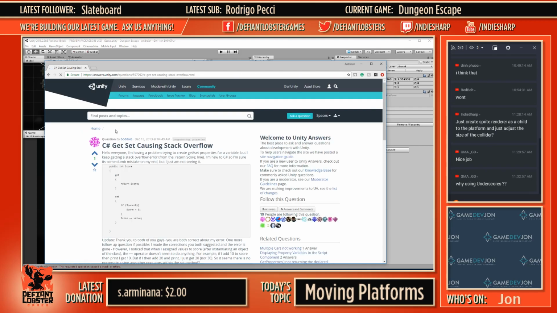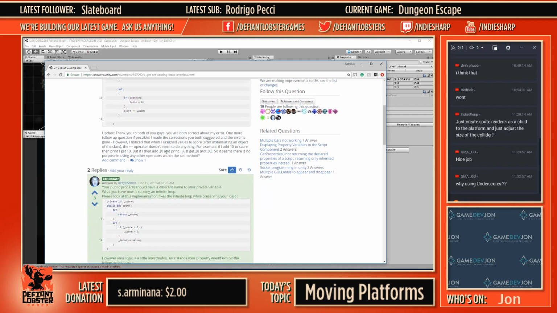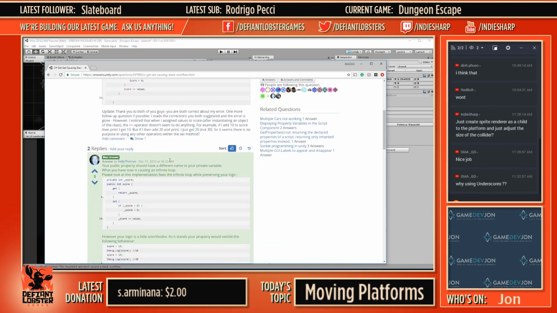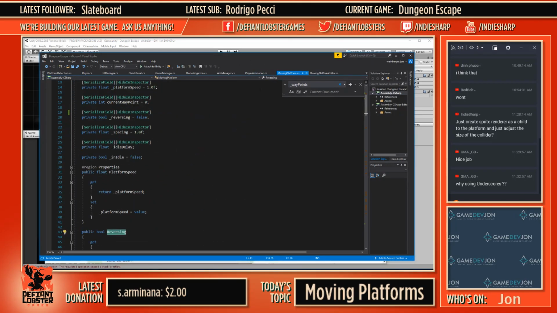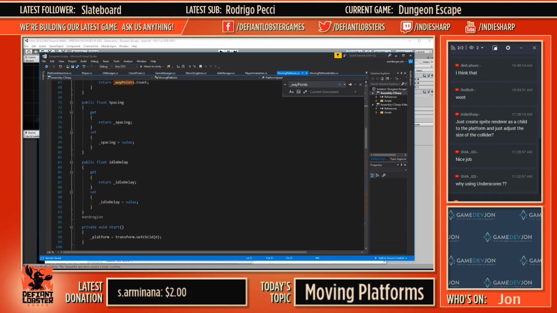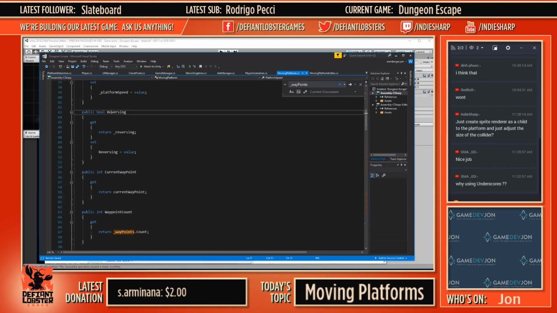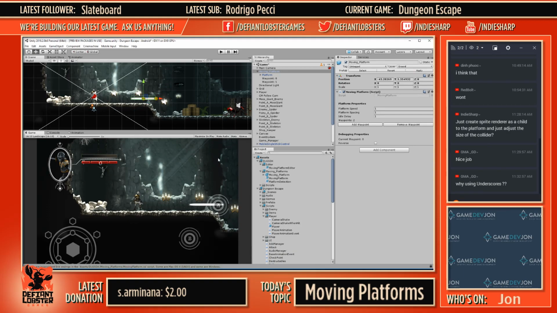Okay, get set causing Stack Overflow. Your public property should have a different name to your private variable, and it does, right? Definitely does. If we look in our moving platform here, we have our platform speed. Hold on, we're looking for reversing. So here's reversing. We are returning... Oh, wow, my bad. Wow, that could have saved literally an hour and a half worth of headache from last night. Wow, that's the worst.